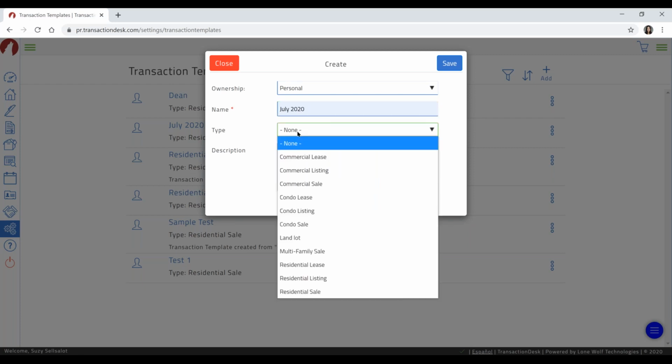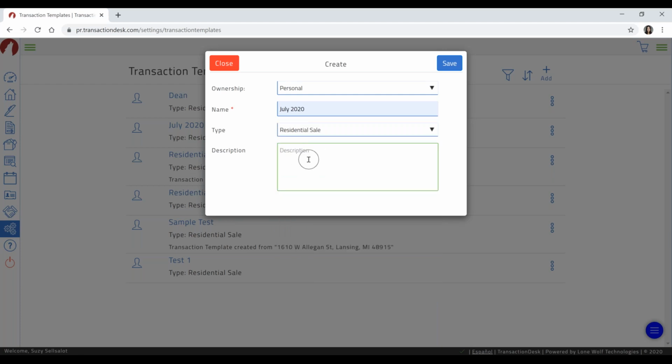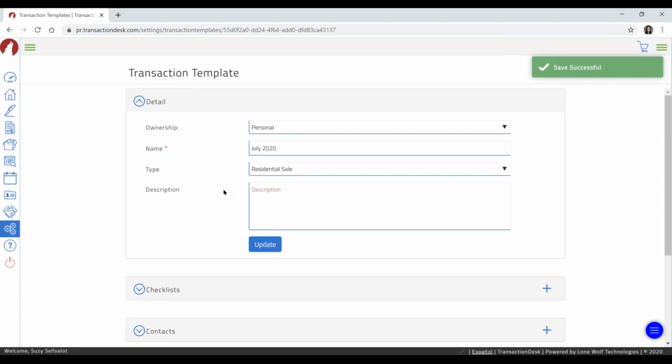And then I am going to select what type of template I'm creating. So once again, I'm going to move down and select residential sale today. You can also write yourself a description in this area for your template. So I'm going to click on save. And then that's going to launch me right inside the shell of our template.